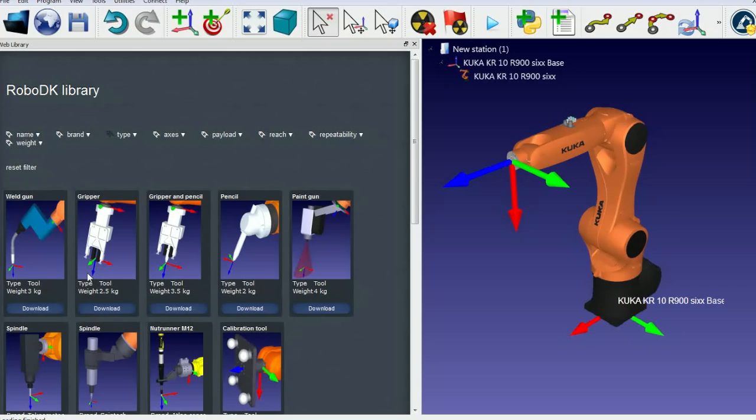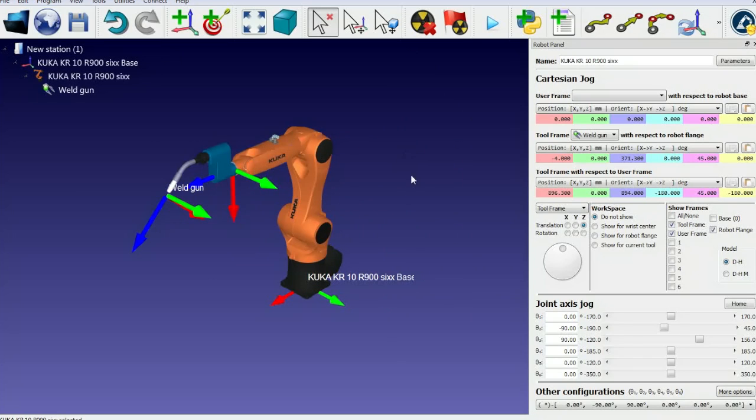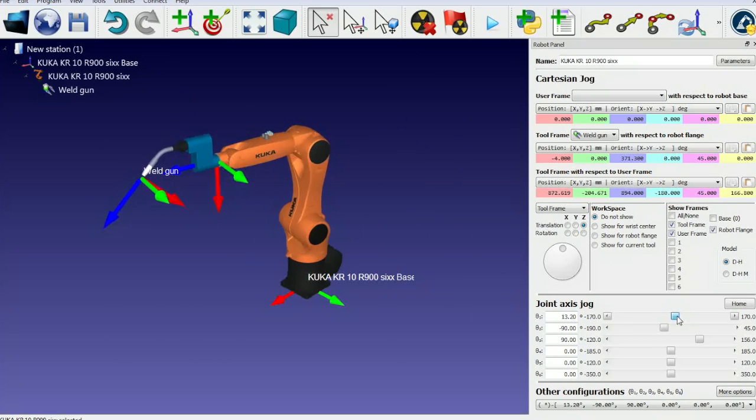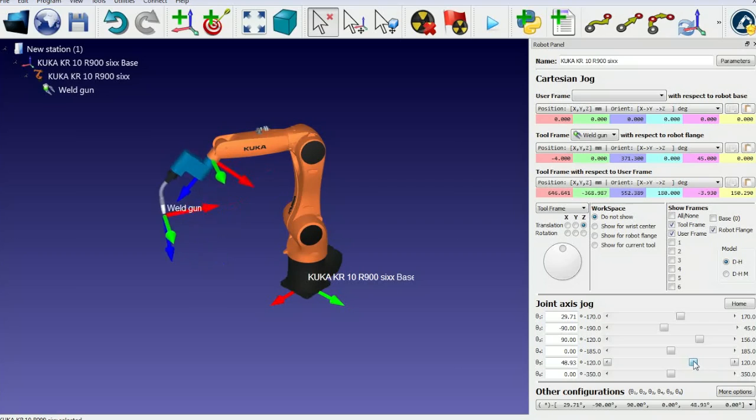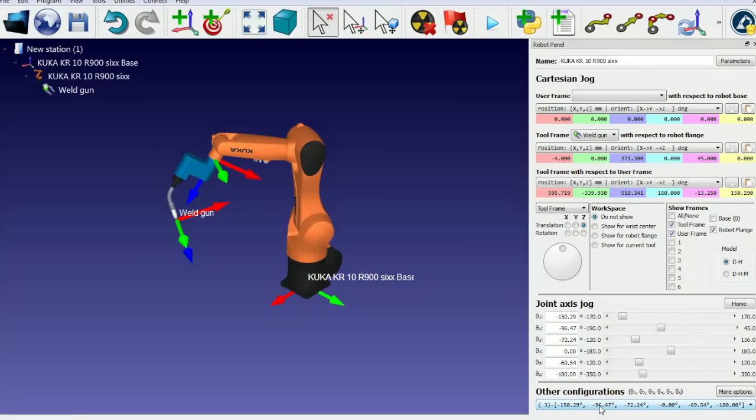You can also use a predefined set of tools, or model your own tools. You can double-click the robot and jog axis by axis in the robot panel. You can manually set the position of the tool with respect to the robot frame. Here you see how to change the robot configuration.